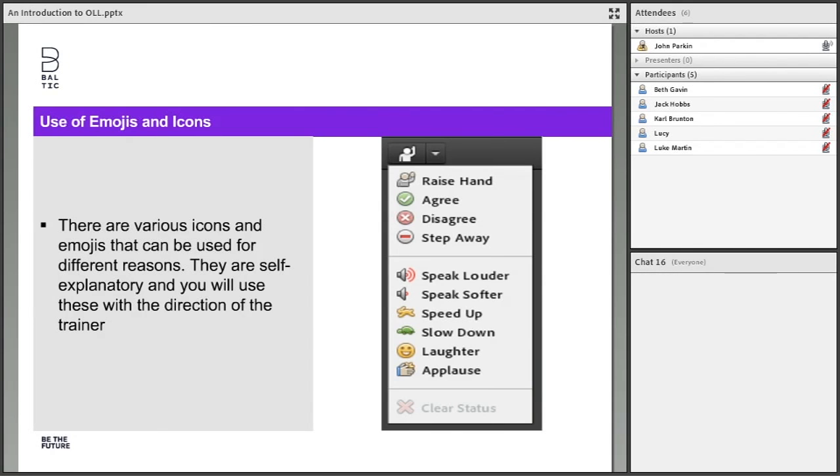The step away icon, so if you're in the middle of a session and you need to take a comfort break, use the step away icon, and the trainer knows that you're not there. They won't ask you a question because they wouldn't get a response. Similarly, if you go for a scheduled break or lunch, use the step away icon, and then the trainer knows that when you're back, you'll take that status off, and he knows that you can move on with your day. The others, I think, are quite self-explanatory.